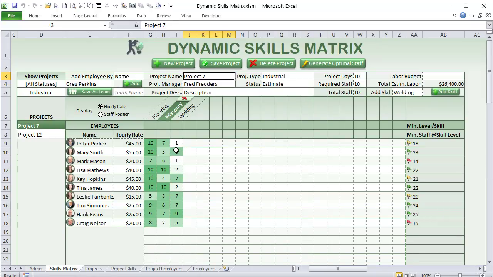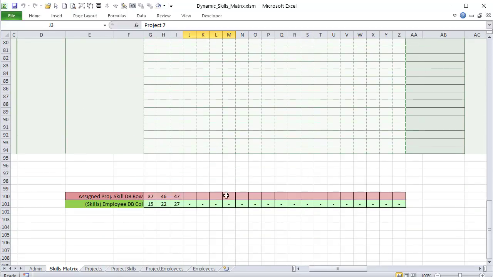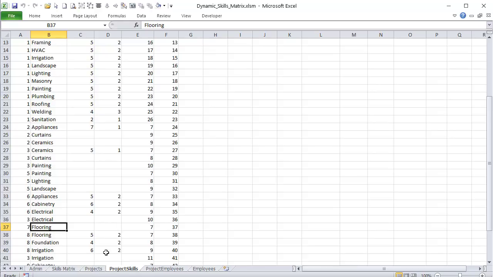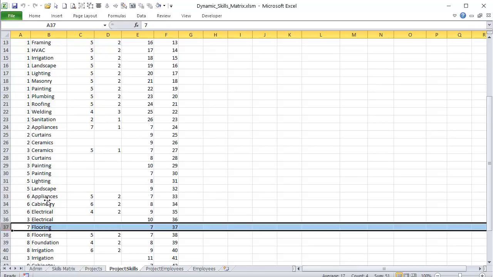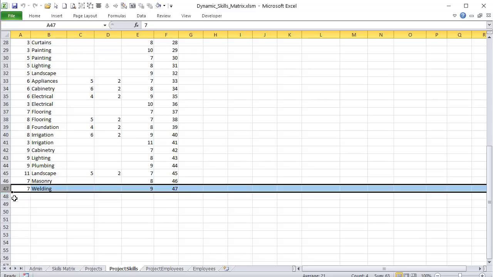So I want to save these 2, but I need to determine whether it has been saved before or not, right? So what I need to do is track the database. What row is this on? If we look down here, we see this one, assigned project skill database row: 37, 46, and 47. What do those numbers correspond to? Inside the project skills, take a look at this: row 37, row 46, and row 47. So they're saved here.